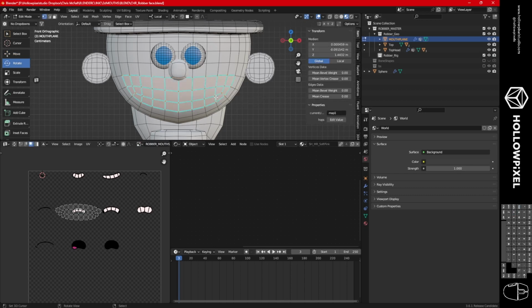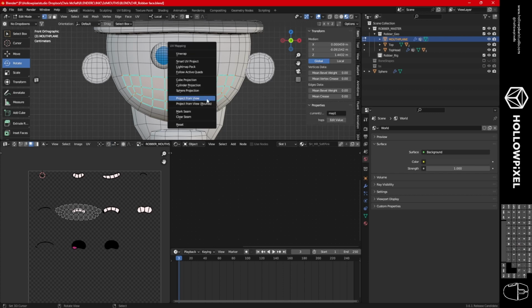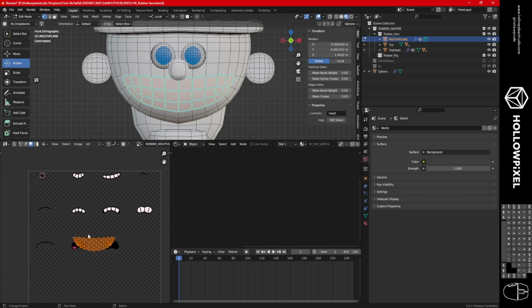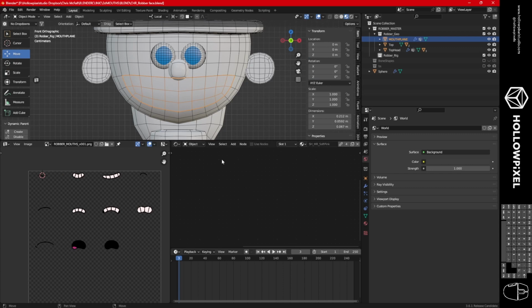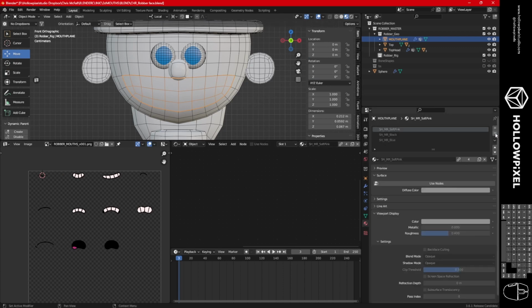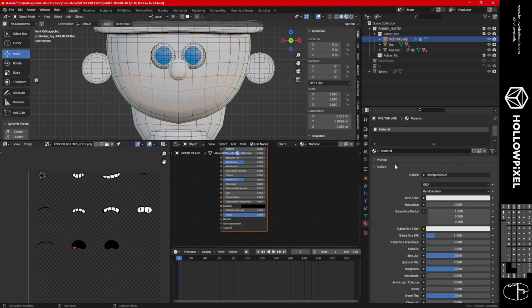Then I'm going to go into edit mode with the mouth plane. I'm going to take a big hard look at it, and from the front orthographic camera I'm going to hit U, project from view, and that will reproject our UVs, and I'm going to select those UVs and position them over our first mouth shape. Now we need to put together a shader, so I'm going to delete the shaders that were on here, create a new one, call it mouth plane.